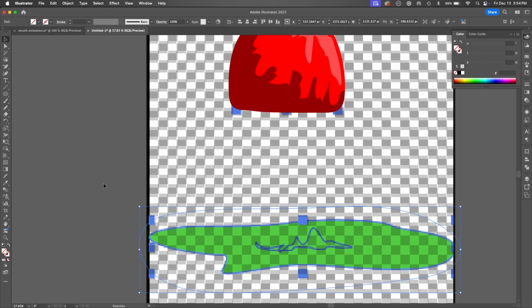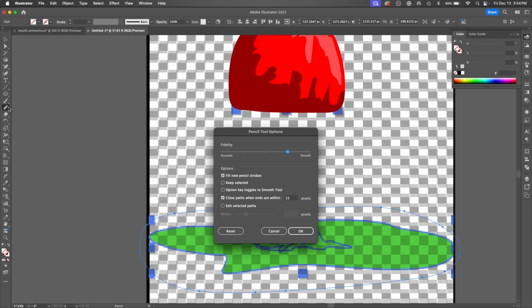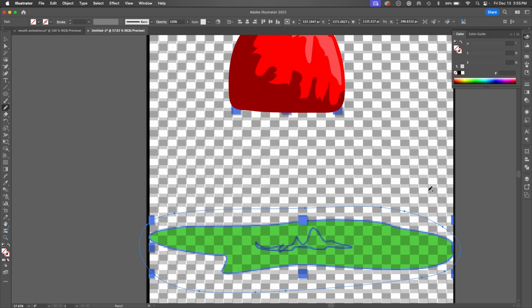What is wrong with my pencil? Fidelity, more accurate. That should be fine. Let's do it. Let's try it one more time. Okay, a little bit of a highlight. Have I made like 15 of these and it's just not showing me? I have. Okay, great. So I just want one of these.